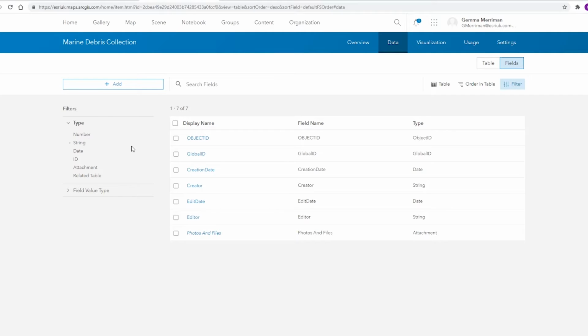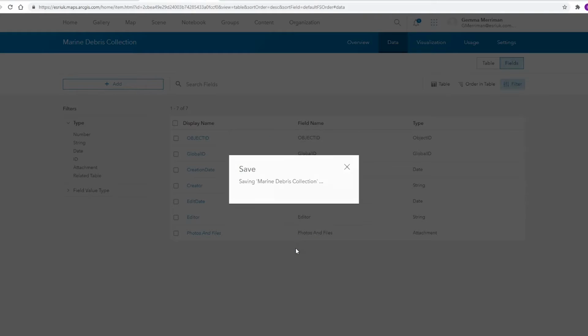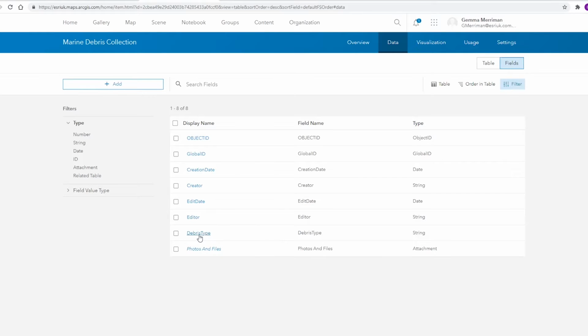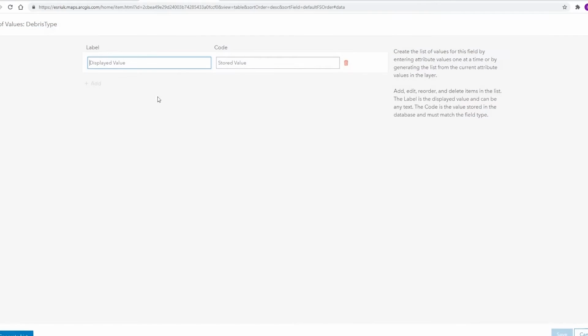So we're going to add a new field and it's going to be called debris type. And our display name is going to be called the same as well. So we can add that new field in. And as you can see, it's populated here in the column. So we're now going to create a list underneath the debris types. And this will just help to categorize all the different types of litter.